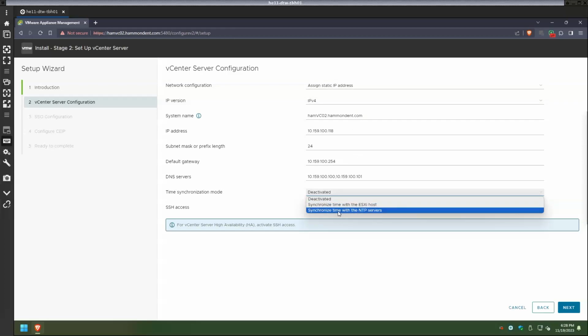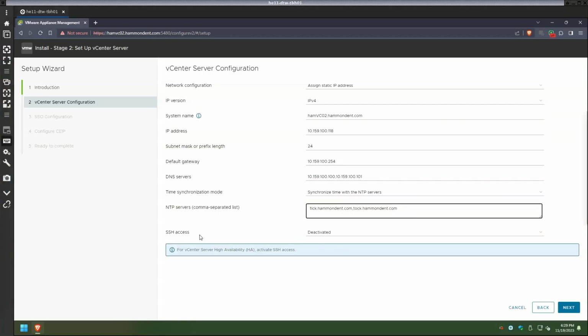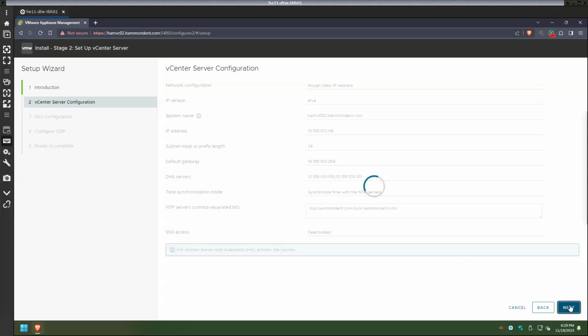We do want to synchronize the time with NTP servers. SSH, I leave this deactivated. I only enable it when I need it, and then when I'm done, I turn it back off. So go ahead and say next.